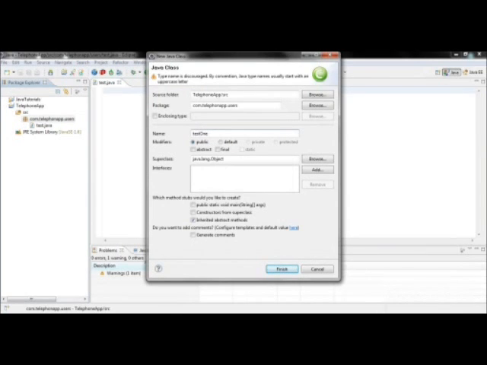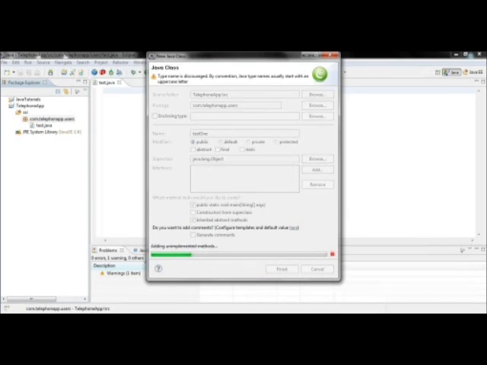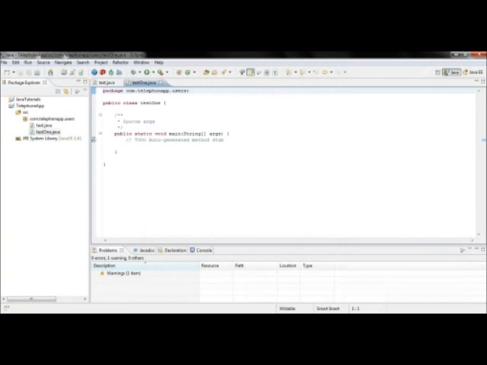You can write the name test1. You have many options over here: abstract, default, modifiers, public. You can let it be public; default is friendly. If you want the main method to be there and declared automatically, you can click on this option over here and then click Finish. You will see that there's a main method over here. Now inside this, write int a equal to 1, int b equal to 4, System.out.print a plus b.